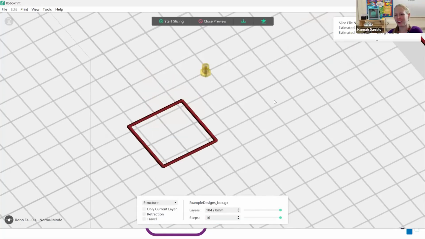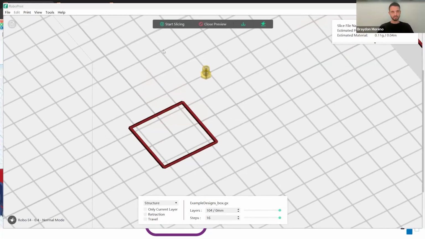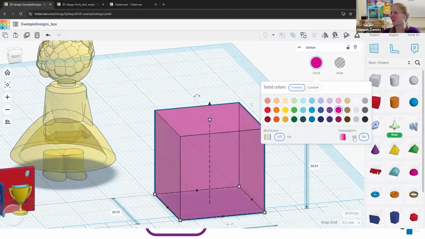Braydon, any ideas what I've done to this cube? I actually don't know. I haven't personally seen that, so that's interesting. My guess would be something about, is it hollow or something? Very good. Yeah, I didn't warn him about this one.